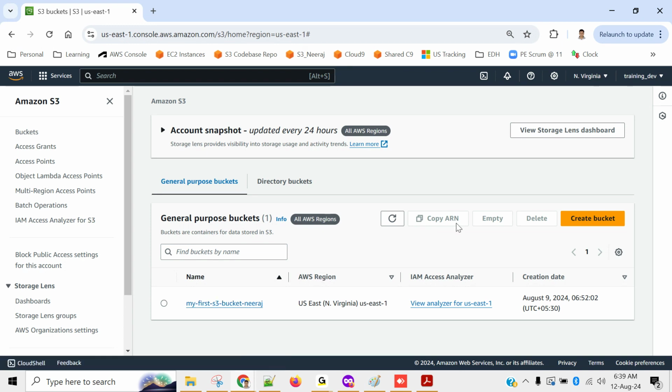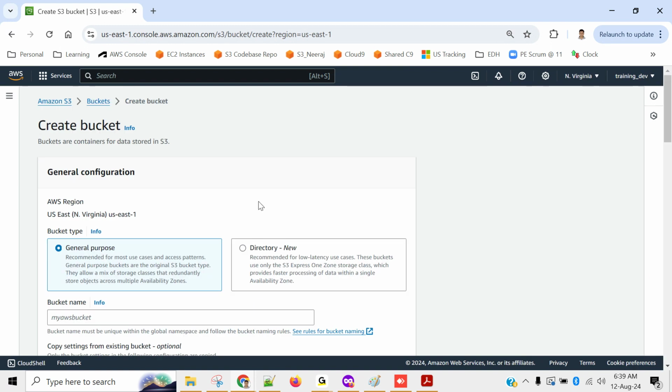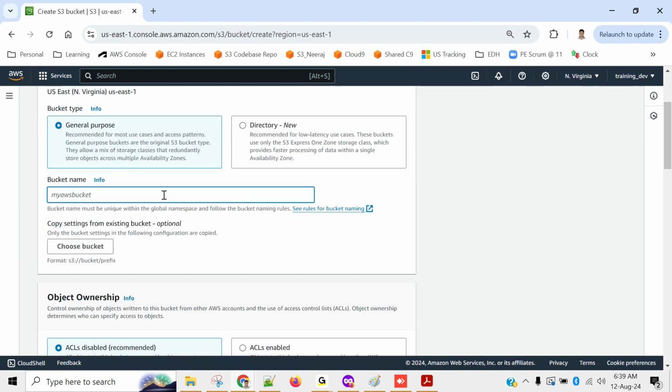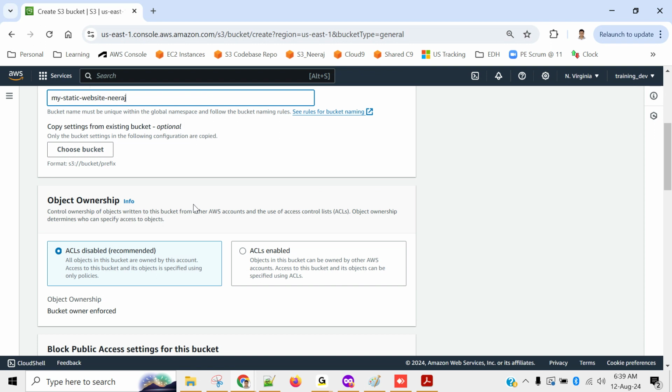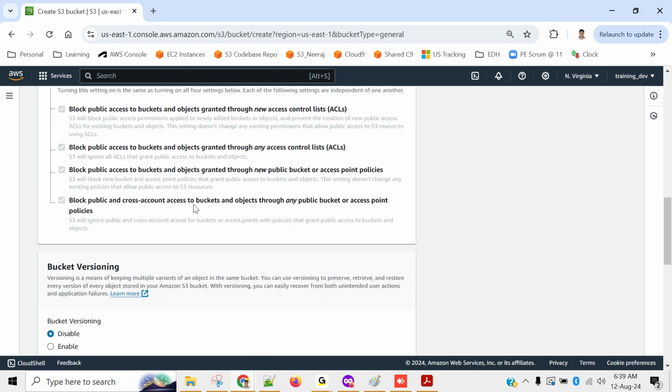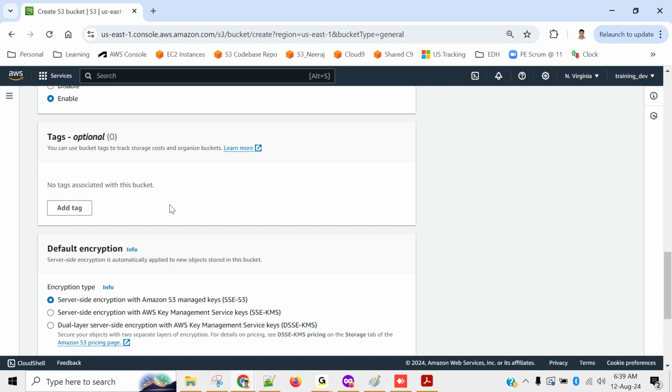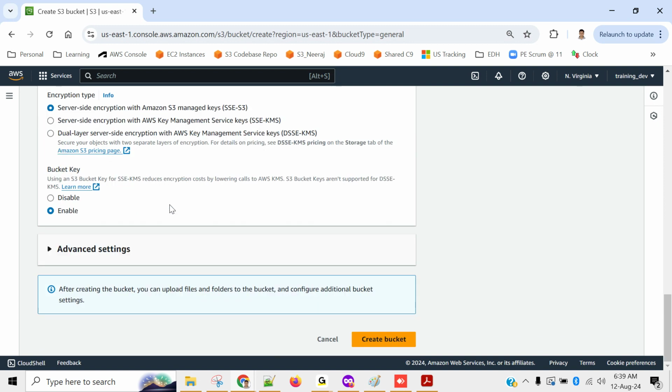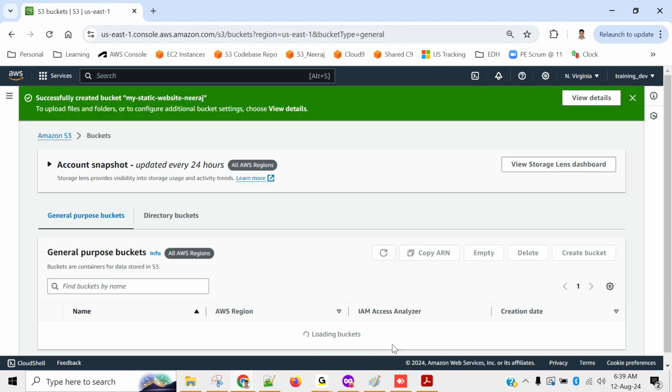So I can quickly create one more bucket. I will click on create bucket, general purpose bucket, bucket name, my static website Neeraj. I'm giving a name. I'm not sure whether this is unique or not. In case it's not unique, it will not create, and we'll append some random number. But let's proceed. I will enable bucket versioning, server side encryption is fine, and that's all. Hardly 1 minute it will take to create a bucket.